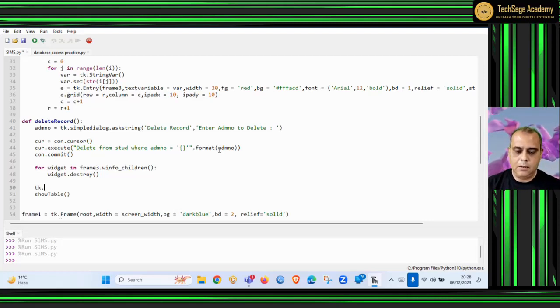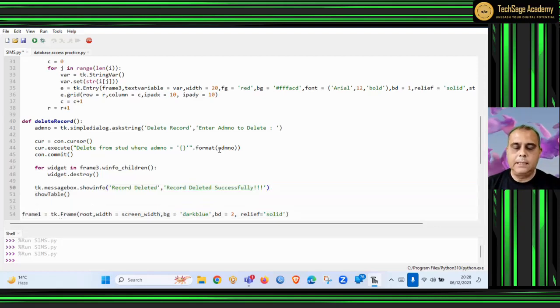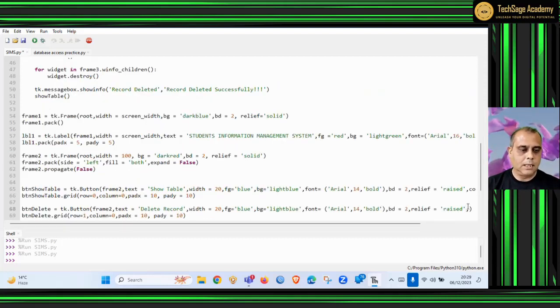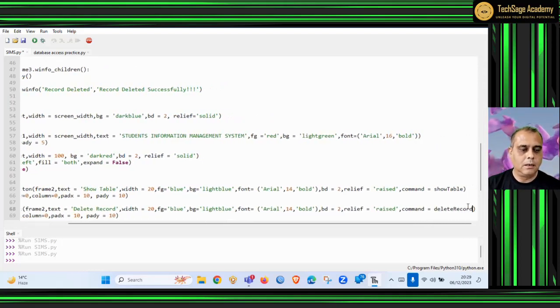So tk dot message box dot show info, a caption for the message box, record deleted, and a message on the message box, record deleted successfully. Now let's connect this delete record function with the command button. So I'm going to connect it. Command is equal to delete record. Let's run this program and check the output.